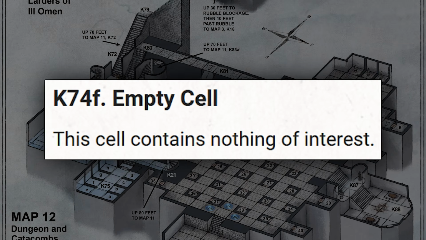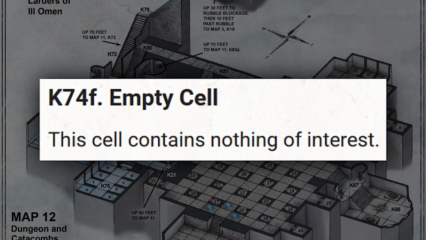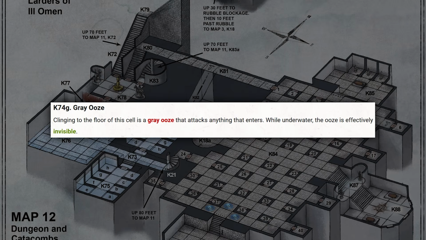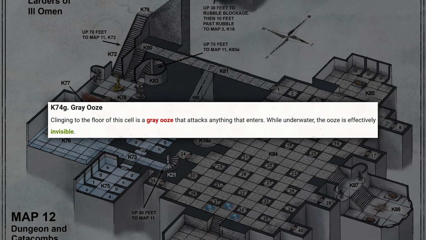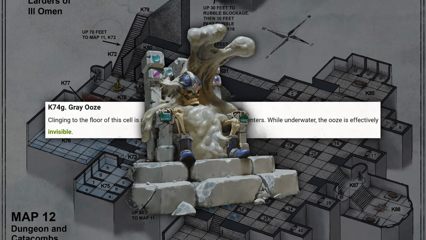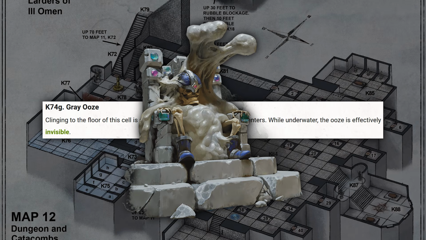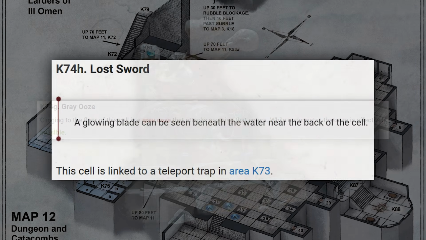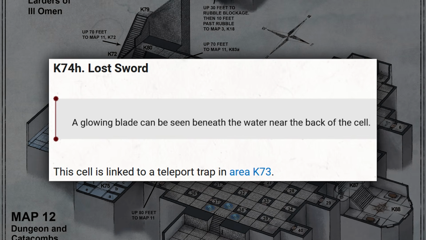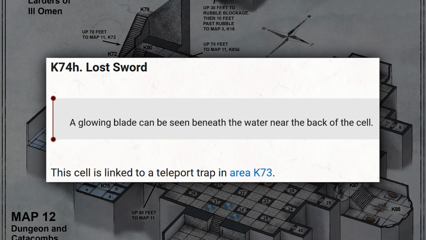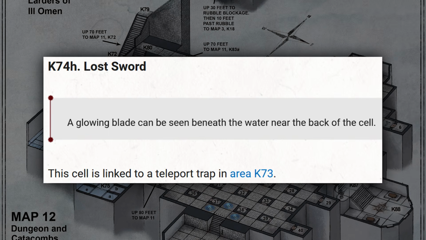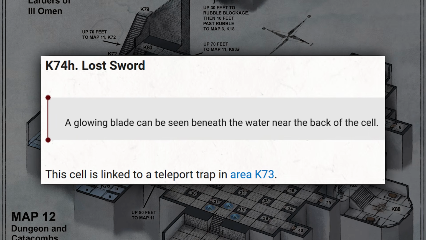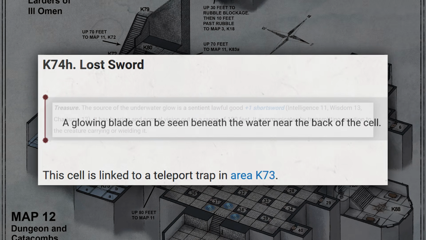K74F, empty cell. This cell contains nothing of interest. K74G, Gray Ooze. Clinging to the floor of this cell is a gray ooze that attacks anything that enters. While underwater, the ooze is effectively invisible. K74H, Lost Sword. A glowing blade can be seen beneath the water near the back of the cell. The cell is linked to a teleport trap in area K73.